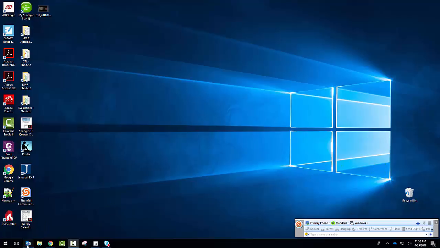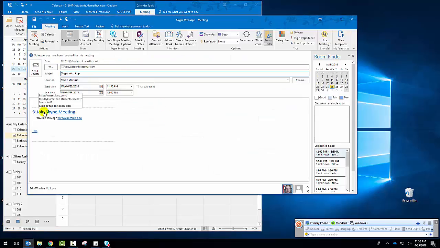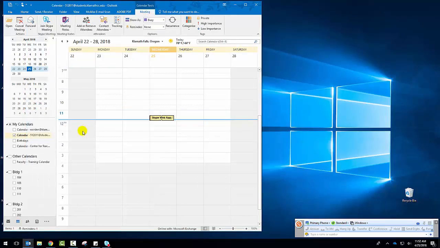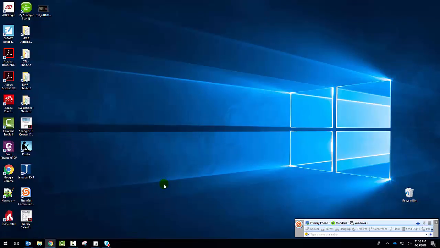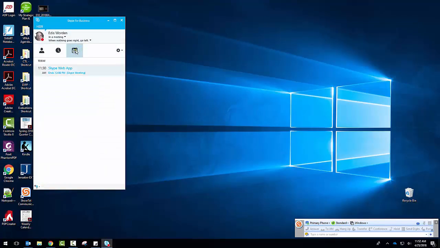I've already set up a meeting in my calendar. This is what the meeting would look like on your calendar. It's just like any other type of appointment that you would have. I can double click it open, and I can join the meeting from here. If you have alerts set up for your ID number account, that will also be another way that you can access the link to get into the Skype for Business meeting. The other thing I could do is go into the Skype for Business application, go to my Meetings tab, and double click on that, and it will open up the meeting.